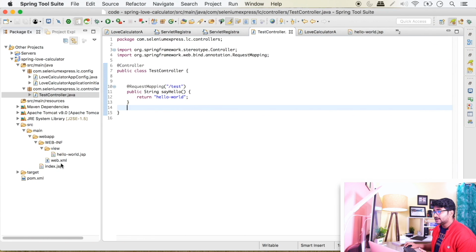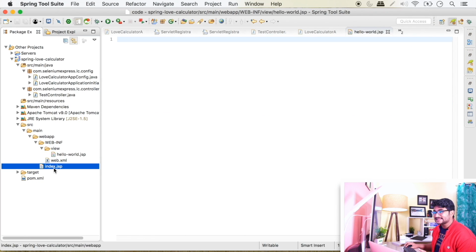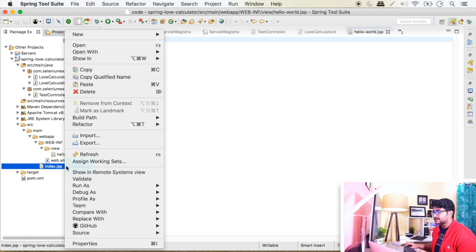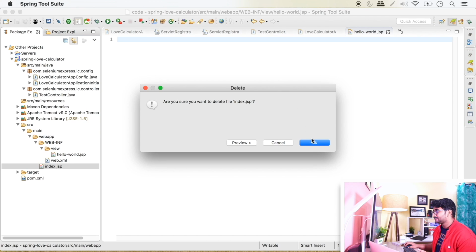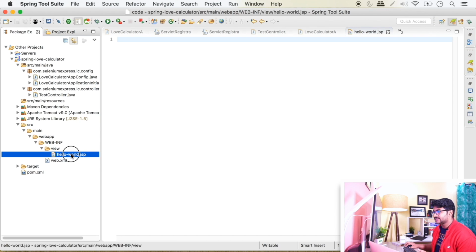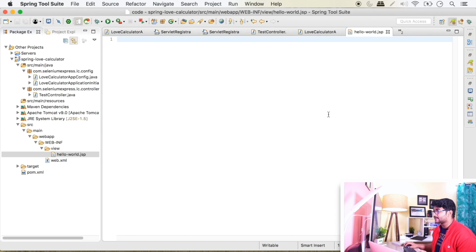Right now, let me go to hello world.jsp. This index.jsp I do not need, right? This file was created by Maven, and it's just showing me hello world. So right click, delete this file. I don't need this file, it's just confusing me. Hello world, this is the JSP file I've created.